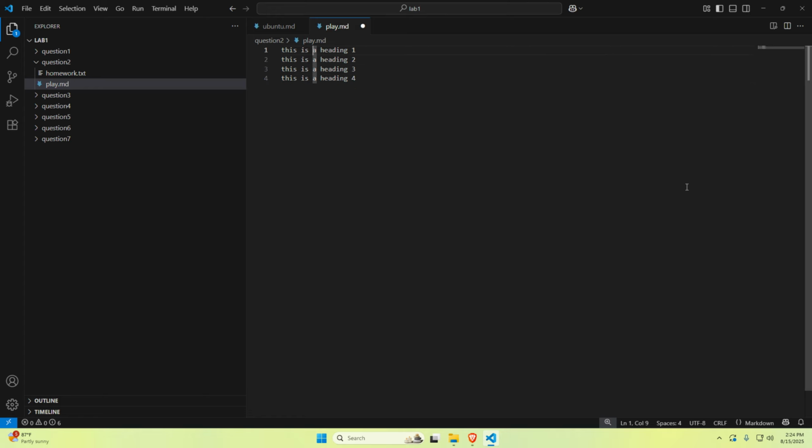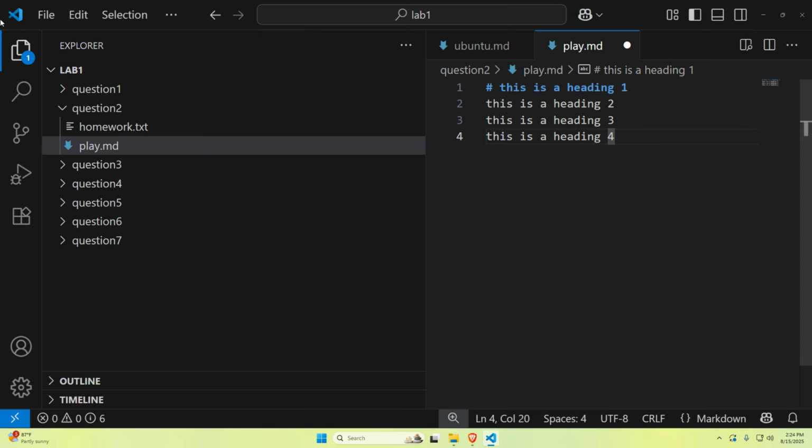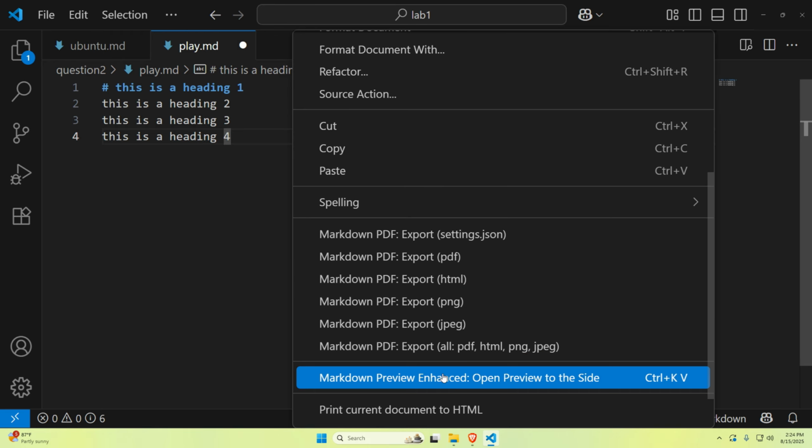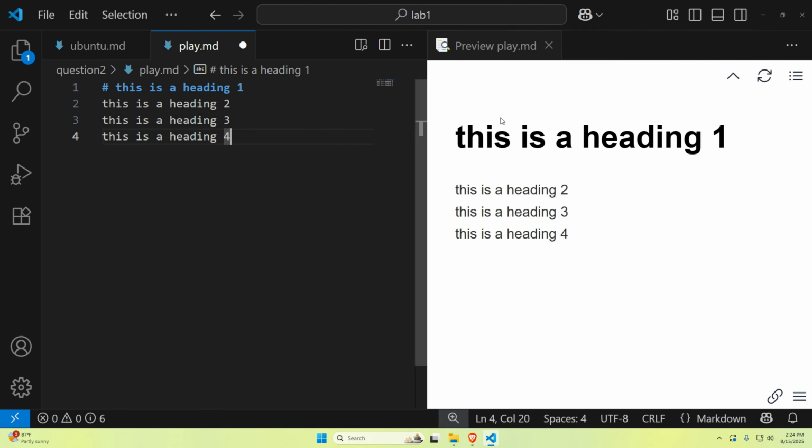Now, if I want this to become heading 1, all I have to do is put a pound sign at the beginning and a space. And notice how the font changes. It now looks like heading 1. I'm just going to zoom in here so that you can see better, and I'm going to open the preview so that you can see the difference. See heading 1? Now let's turn this into heading number 2.